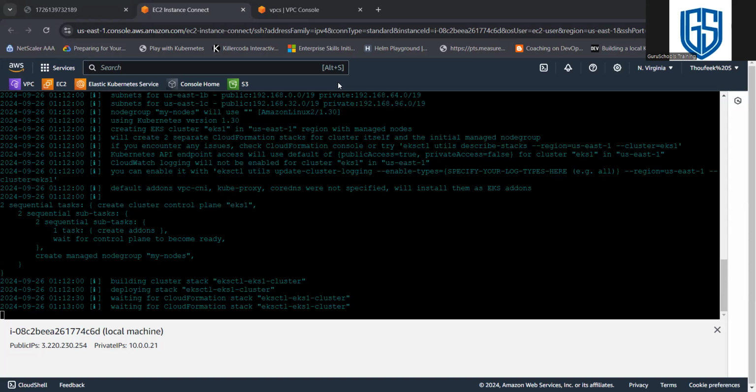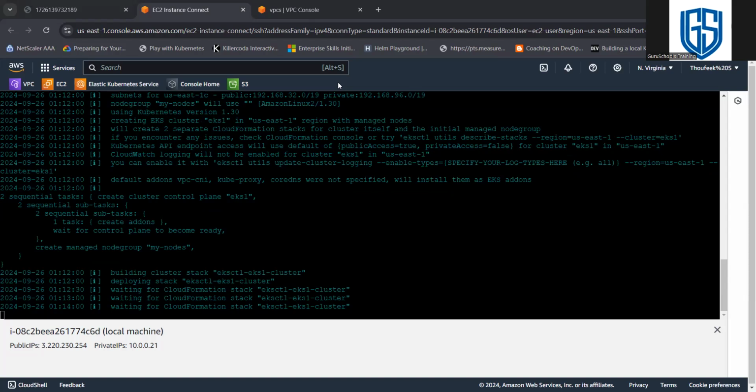What is the --managed option? --managed means it's a managed service. EKS is a managed Kubernetes service, so --managed means managed by the cloud provider.